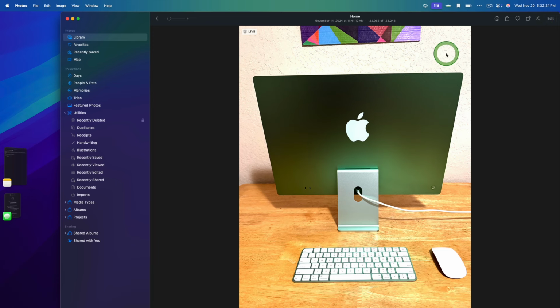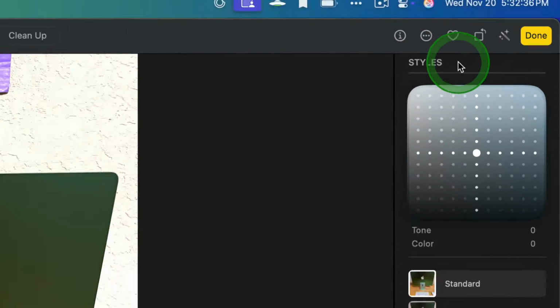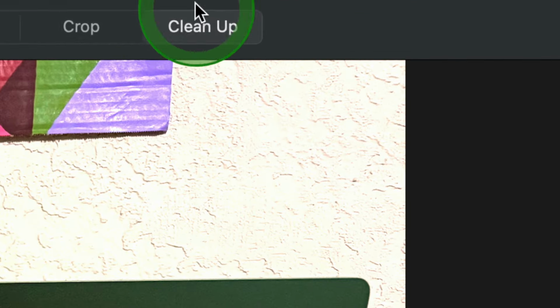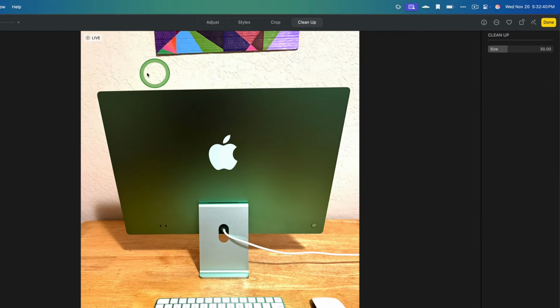I'll show you again. You find the photo that you want to edit, you press the edit button in the top right, then you go over to the top, you press cleanup, and then you highlight what you want to clean up.